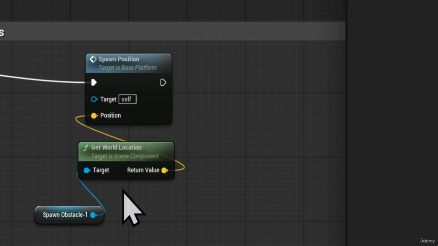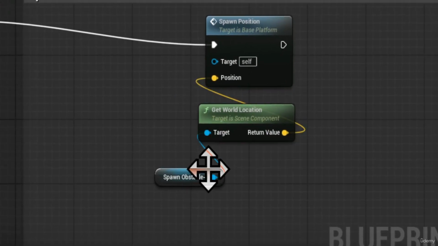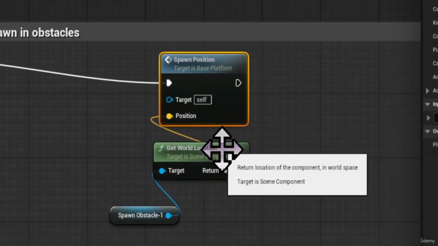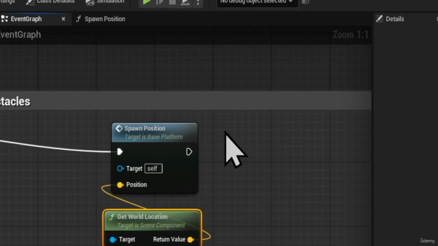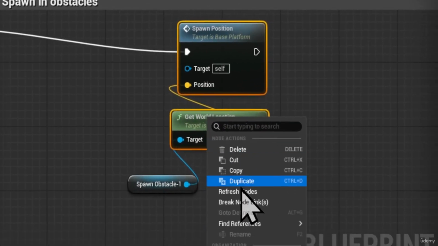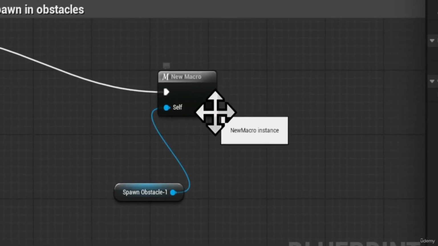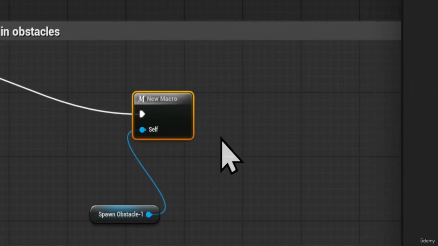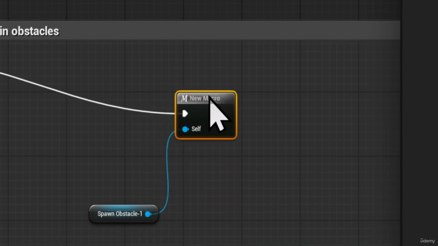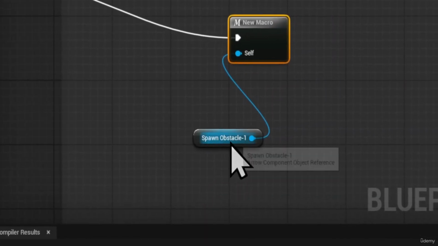Now to make this macro, we want to leave the target and spawn obstacle is going to be out, but we will have spawn position and get world location all together. So I'll select those two, I'll right click, and then I'm going to come down to collapse to macro, and there it is, and that's the new macro. Okay, and we don't really need to do anything special with this macro. We don't need to call it anything really. We understand what it is.